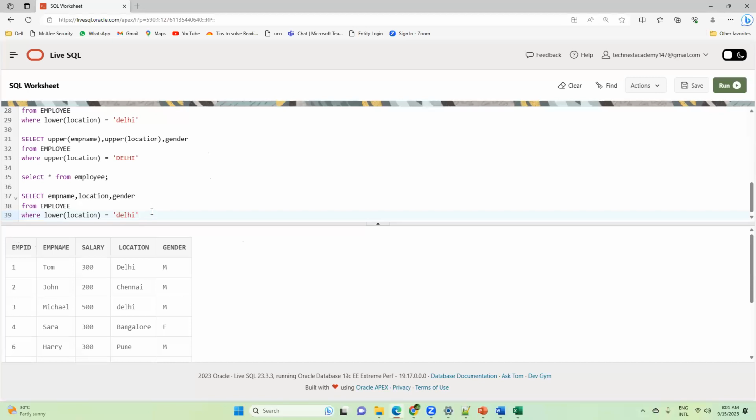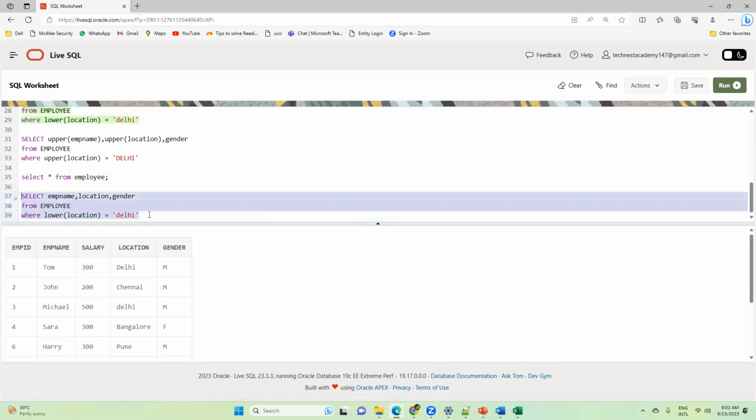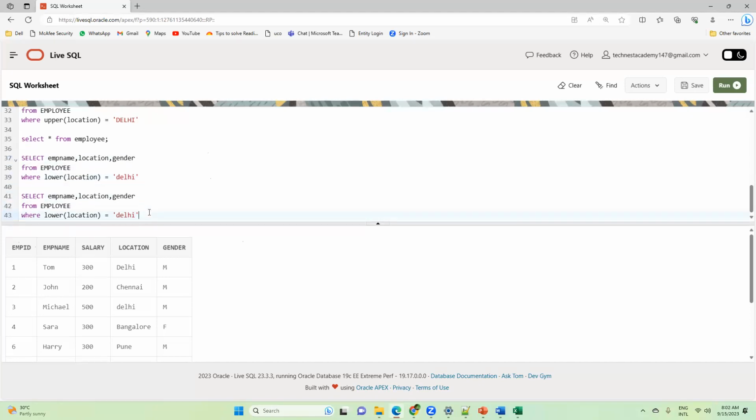Suppose you are very sure that in your table, all the daily values, whatever you have written, are in proper case. I mean, all the records are like this only. Then it is fine. No need to write upper or lower. But if you are not sure of the case, how the record has been saved in the table, then in that case you have to write upper or lower. Hope it is clear.